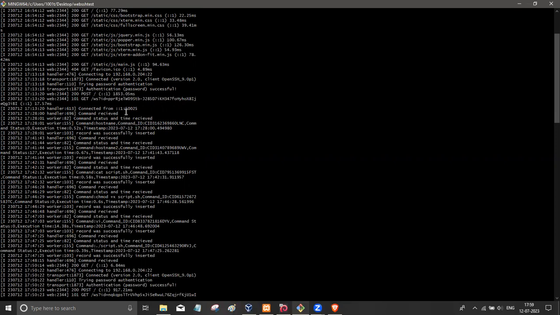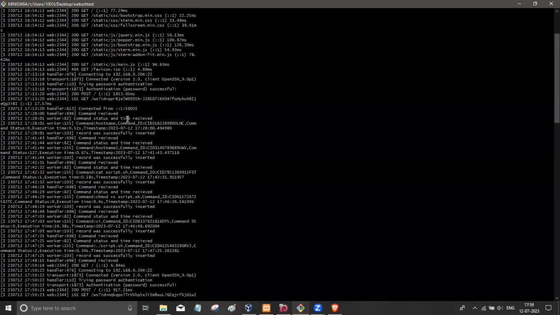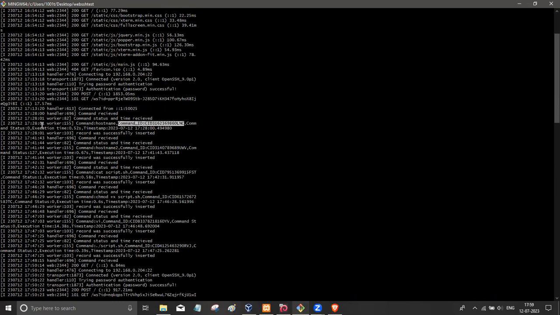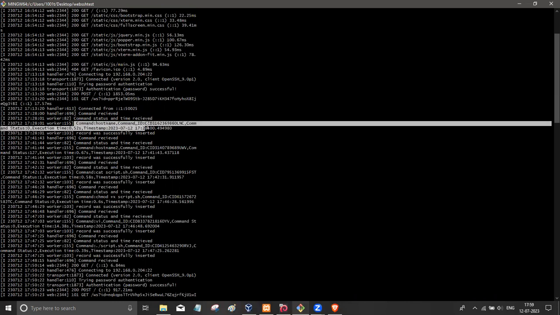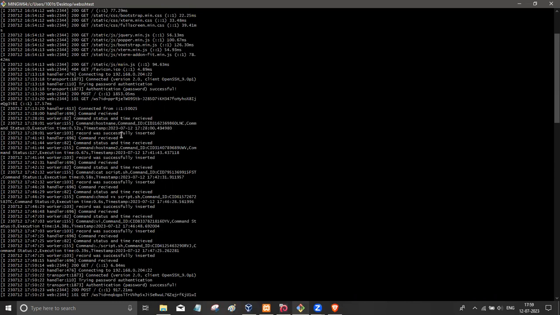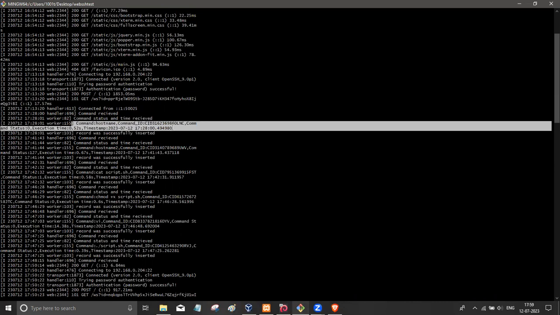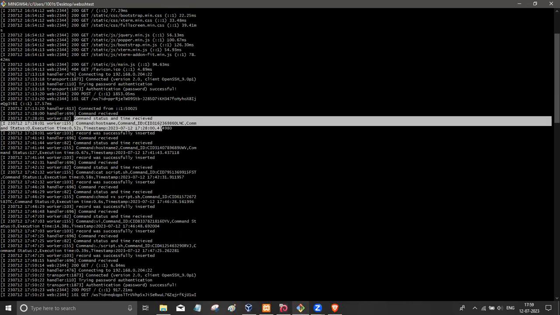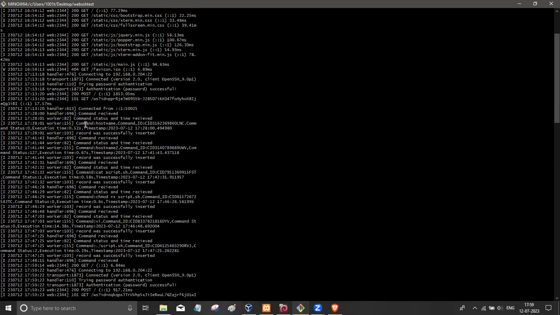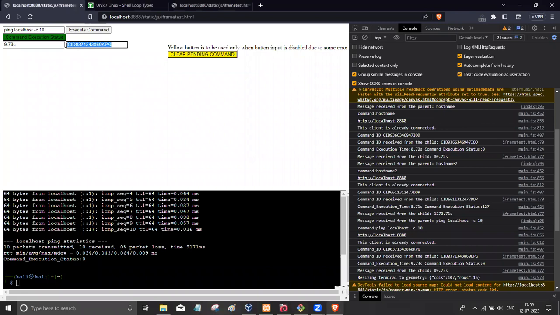Next we are showing the command which we have received, the command ID, the status, the time, and the timestamp. All these details being shown will be logged in a database. The reason why we log this in a database is that we can enable a feature. Which feature? I had previously talked about the command ID. Why is this command ID used?